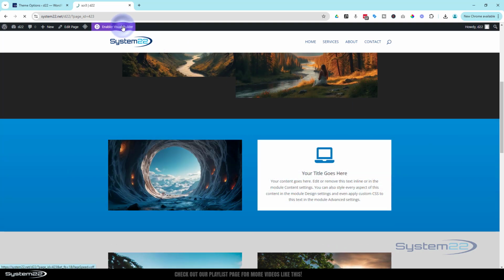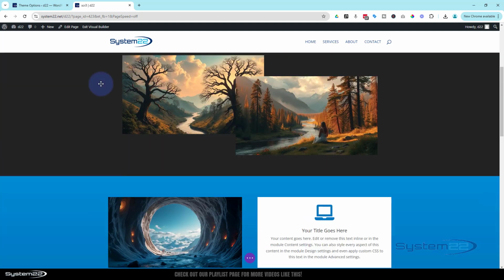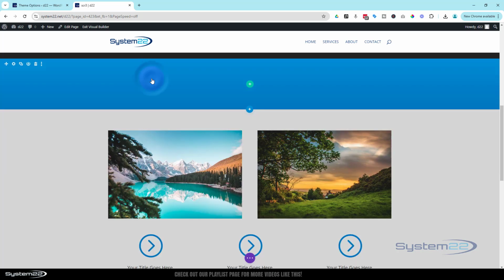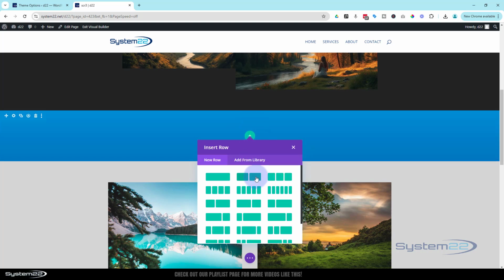I'm going to enable my Visual Builder. And let's go down to where we want to work. And I'll just get rid of this row and we'll start from scratch. Okay, I've got a regular section here with a little blue gradient in the background. I'm going to hit the little green plus there. I'm going to put two columns in mine. Obviously, you can put as many or as few in as you like.